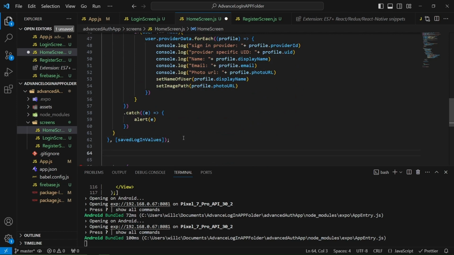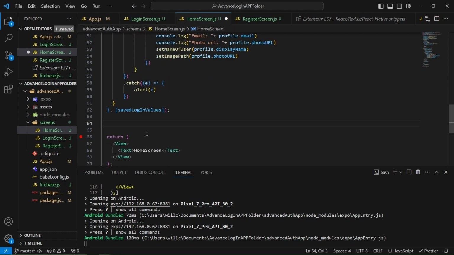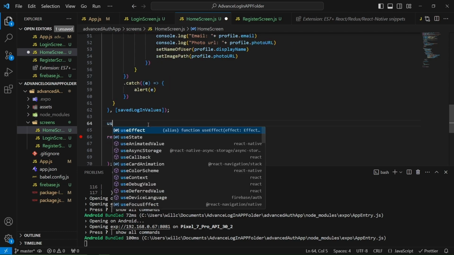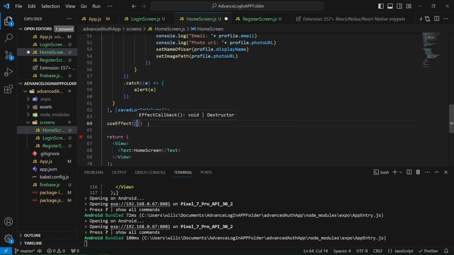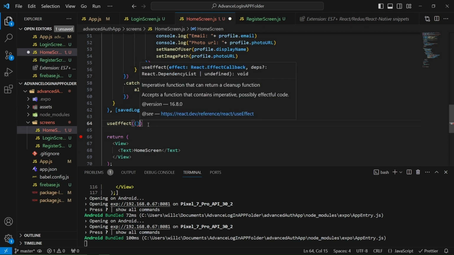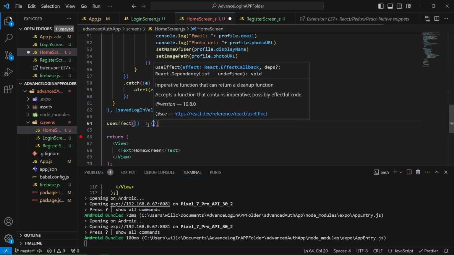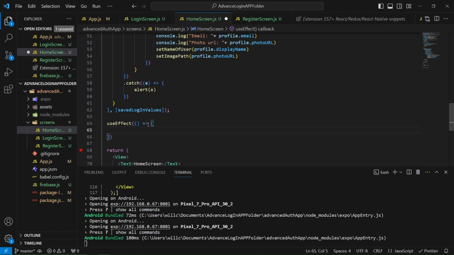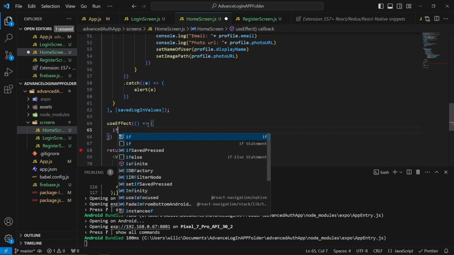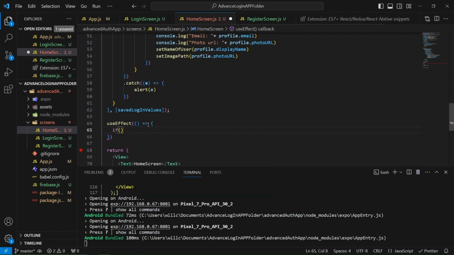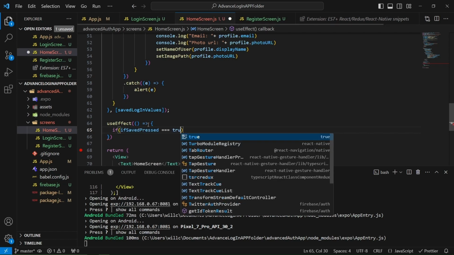All right, let's create the next function now. Now we're going to do another use effect, which is going to be much smaller. Let's go ahead and do a use effect. Create it with the parentheses. Equal less than curly brackets. Open it up. Awesome. So in here, we're going to do an if statement, parentheses. We're going to do if saved pressed equals equals equals true.